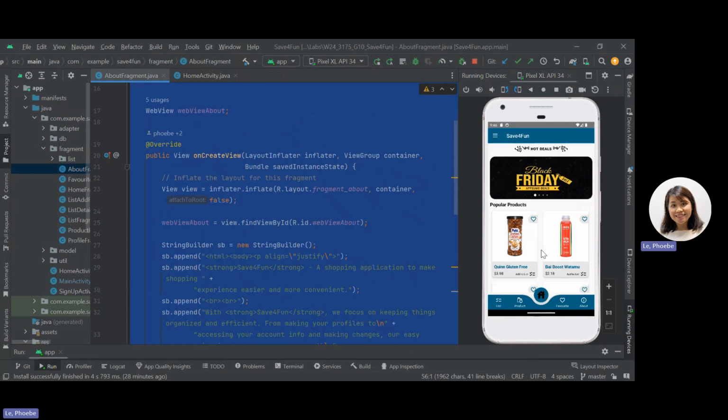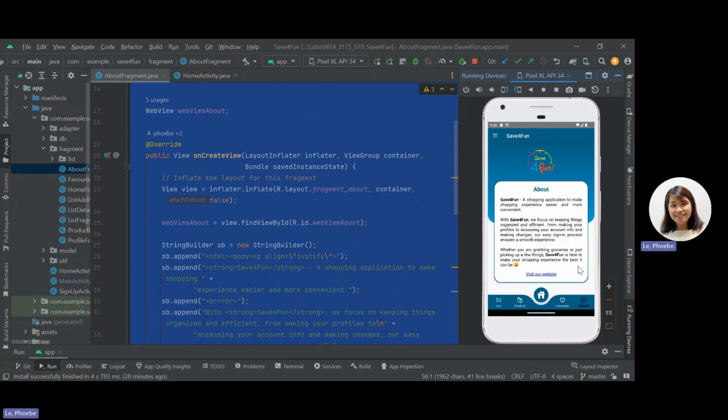Let's move to the last section in this home UI. When you click on this About button, the UI for About fragment will show up. And this UI displays information about our mobile application within a web view. Here you can see the information, and if you click here in this link, a website will show up. And here is the coding part to set up this web view feature.